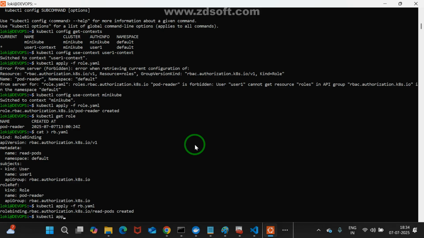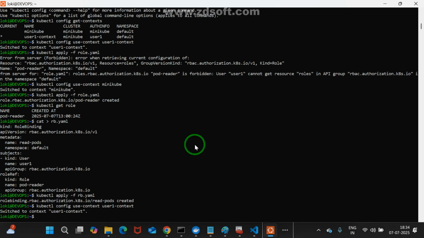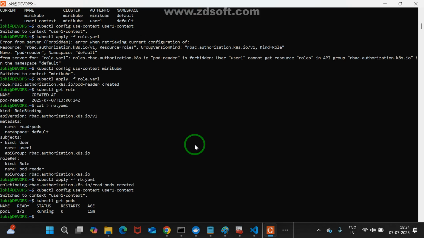Ganesh, you try for this. kubectl config use context user one context. If I am not wrong, I switch. Now kubectl get pods. We may try. Am I able to get them, right? Oh, I am getting pods. I may try kubectl get nodes.